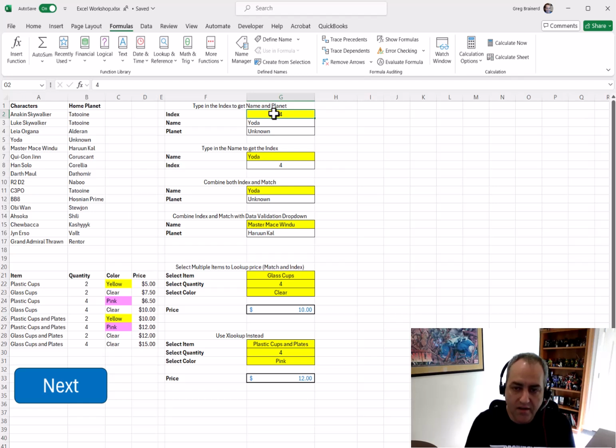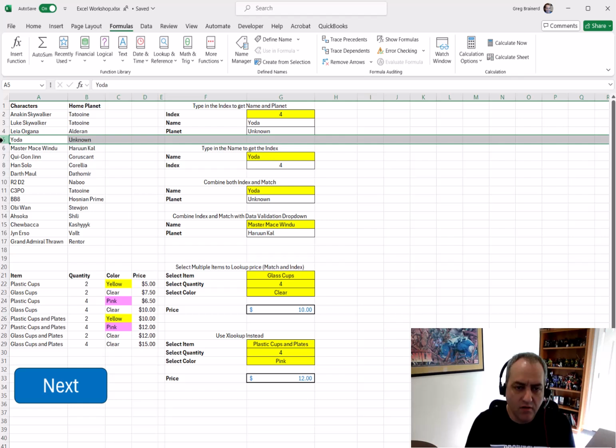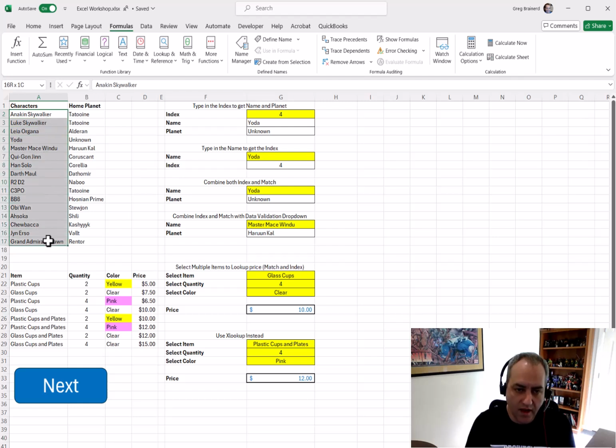So right now I'm on index 4 and it's pulling up Yoda. Well, you'll notice that Yoda's on row 5. This isn't looking at the row, it's looking at the index of the data set that we're looking at, which is this. So if we start here, 1 would be Anakin and Thrawn would be 16. So we type in 1 and we get Anakin, we do 16 and we get Thrawn.